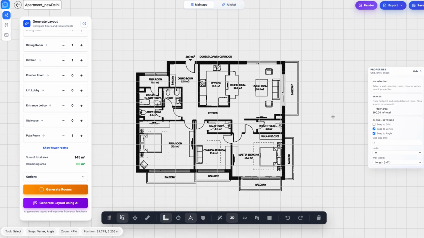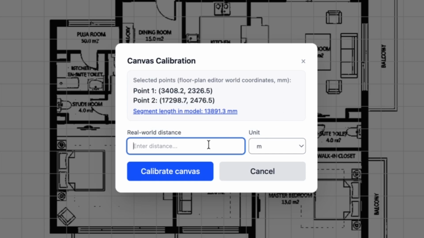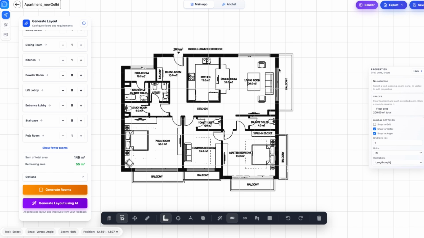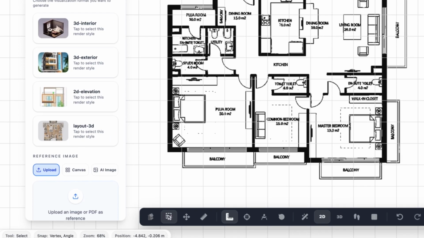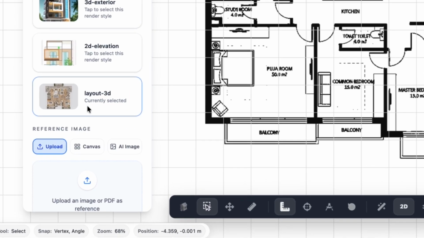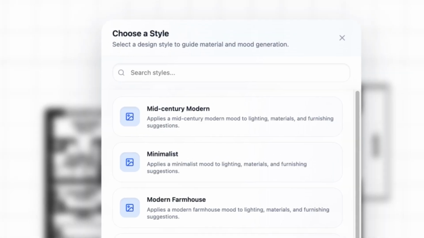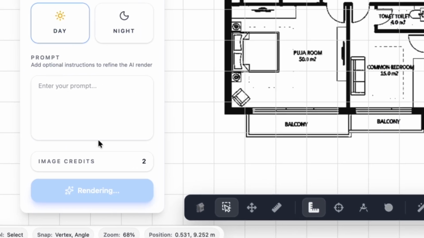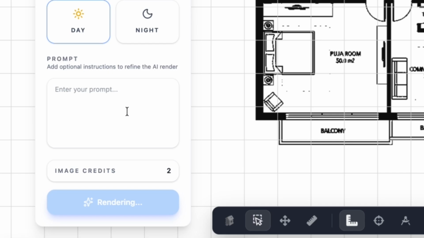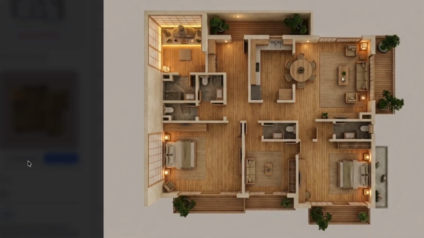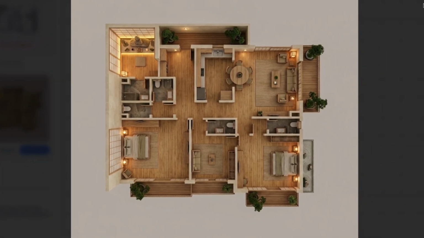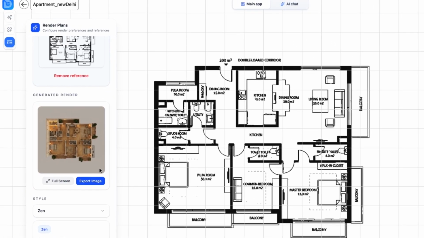After that, user has to calibrate it, like this is 10 by 10 meters. So it is calibrated for 10 by 10 meters or 10 by 15 meters. After that, user has to go to render and render the floor layout. So this is an AI image. Then user uses the AI image, choose the style and then render image. User can also give additional prompt too. So this is the AI image. User can also import it. So this is for the AI version.